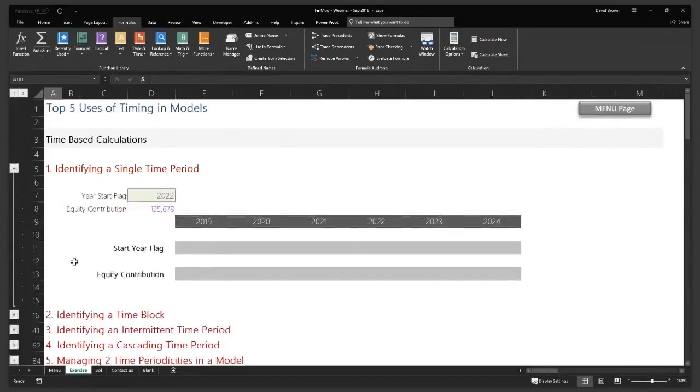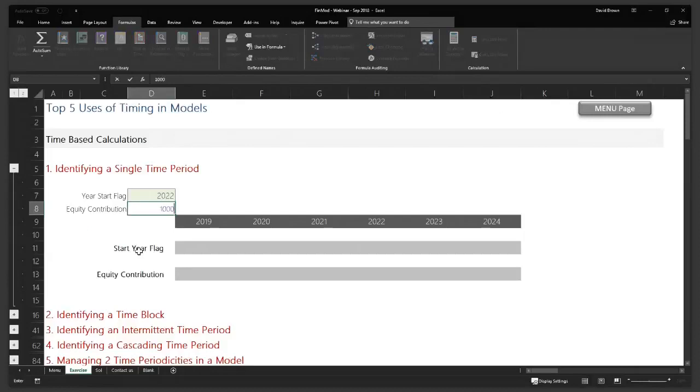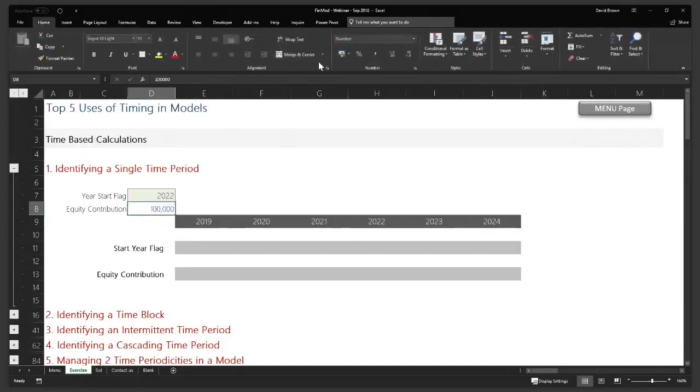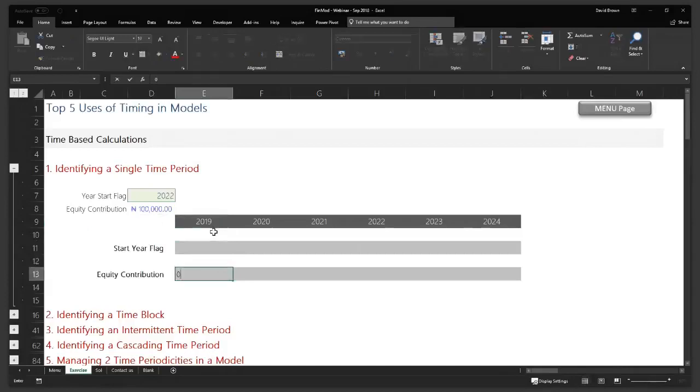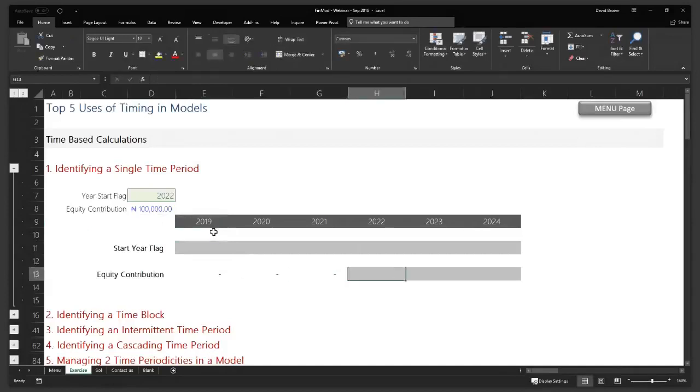Right. So see this simple, we have this year flag. 2022 is when we want to bring in equity of 100,000. This equity of 100,000, we want to bring it in at a certain time period, right? Let me put Naira actually, 100,000 Naira. So that means here I want to be zero. It's what I want to see: 0, 0, 0, 100, 1, 2, 3, 0, 0.